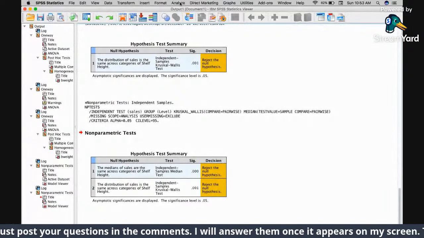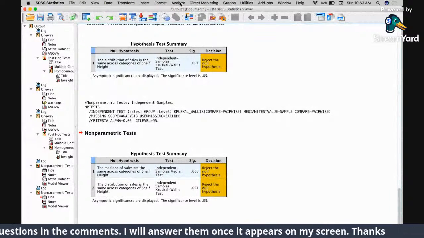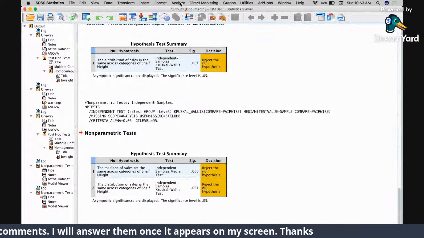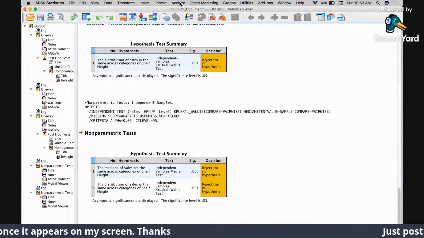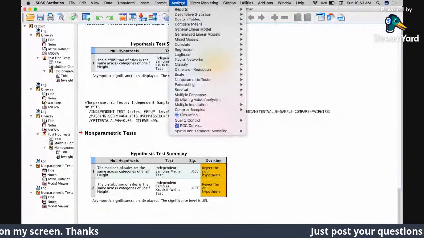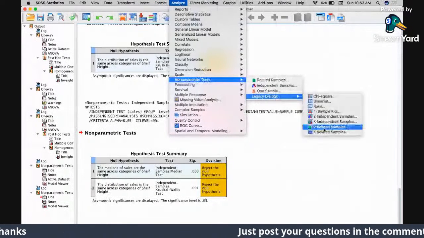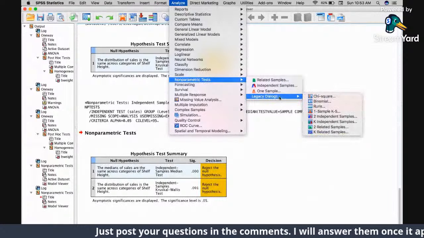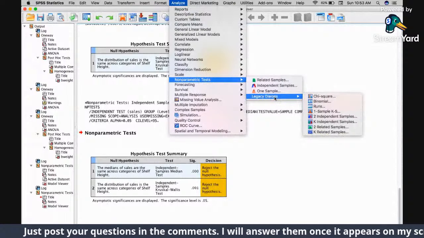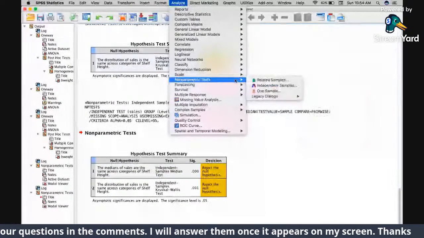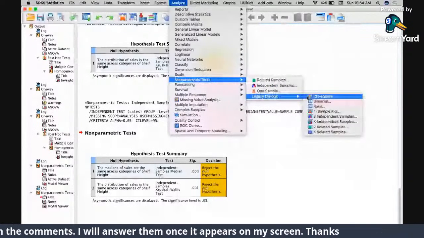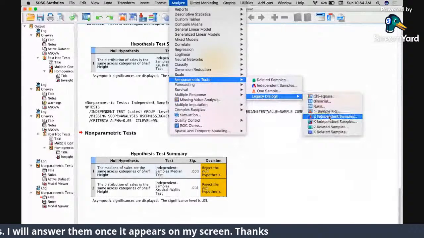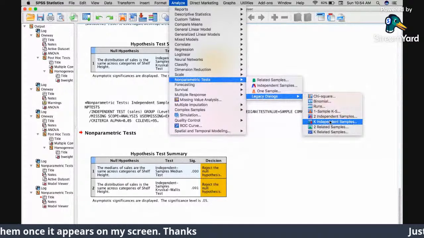Okay, nagets ba ninyo? Ulitin natin. So dito tayo. Try natin dito sa legacy dialogues. Non-parametric test, legacy dialogues, para makita natin, ano? K independent samples. Okay, try natin.